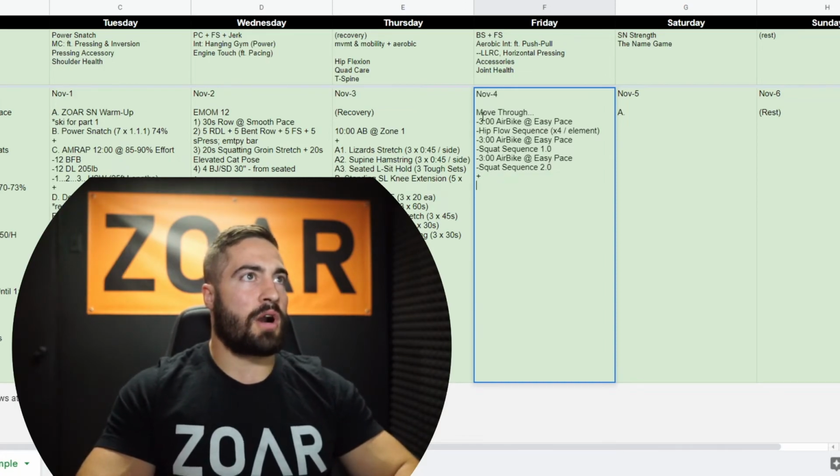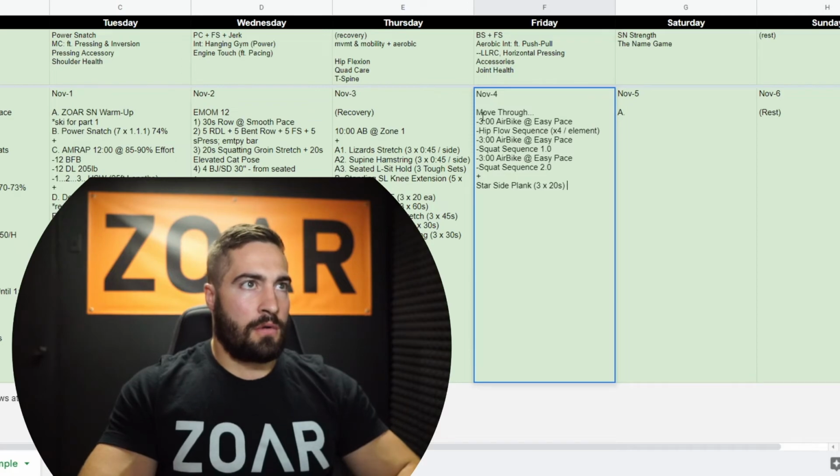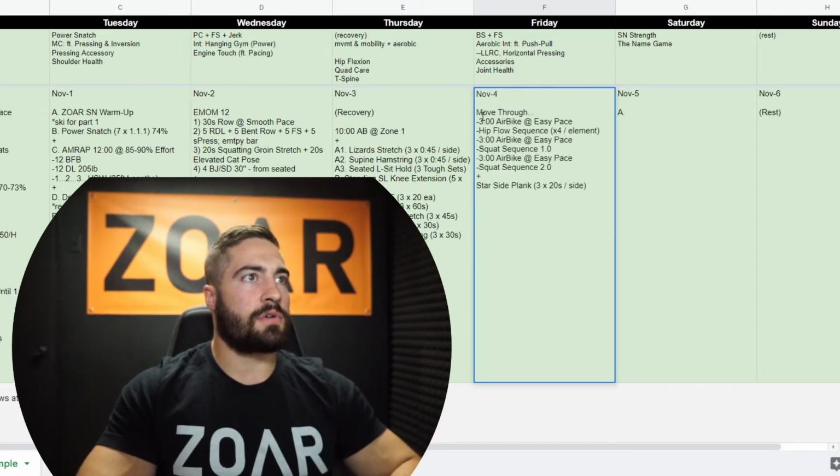I might give them some more activation work. Well, let's put it in here. Star side plank just to get the glutes going. Let's call it that.